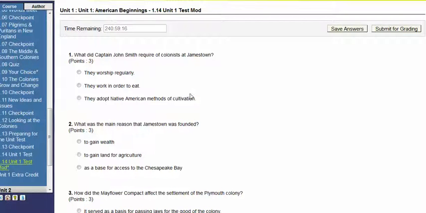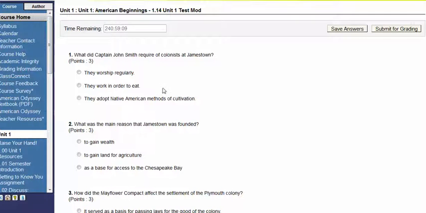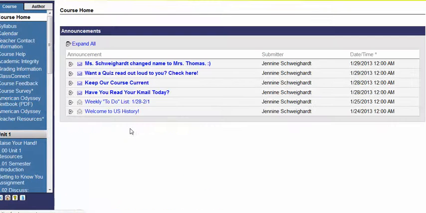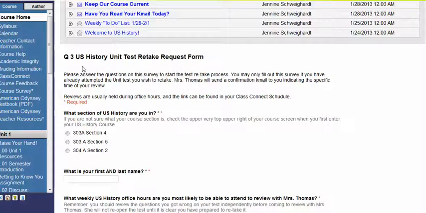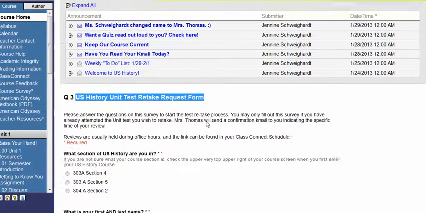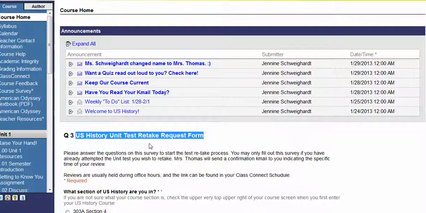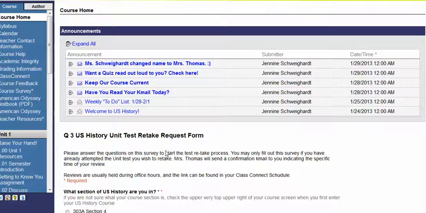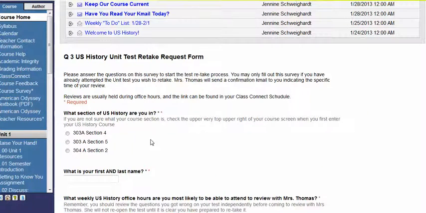Your tests are set to only be open once for you. If you do not do well on your test and you need to take it over again, one of the things that you'll be able to do is go to Course Home, and you see this section right underneath your course announcements called the Retake Request Form. Should you need to improve on the test, you could take this form and indicate to me that you would like to meet with me during office hours to review for your test.